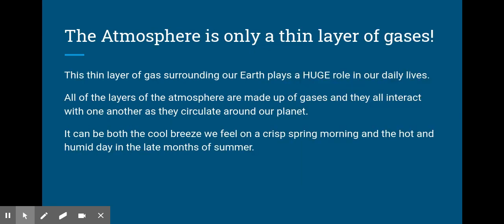So the atmosphere is only a thin layer of gases. Although it does a lot for us, it's not very much. It is very wide, it is very dense, there is a lot going on, but it's only made up of a few different gases. All of the layers of the atmosphere are made up of these gases, and think of them as all interacting with one another, and they all circulate around our planet. So the different spheres that we have learned about, the tropo, strato, meso, thermo, and exo, are all kind of dancing with one another, is a way to put it.